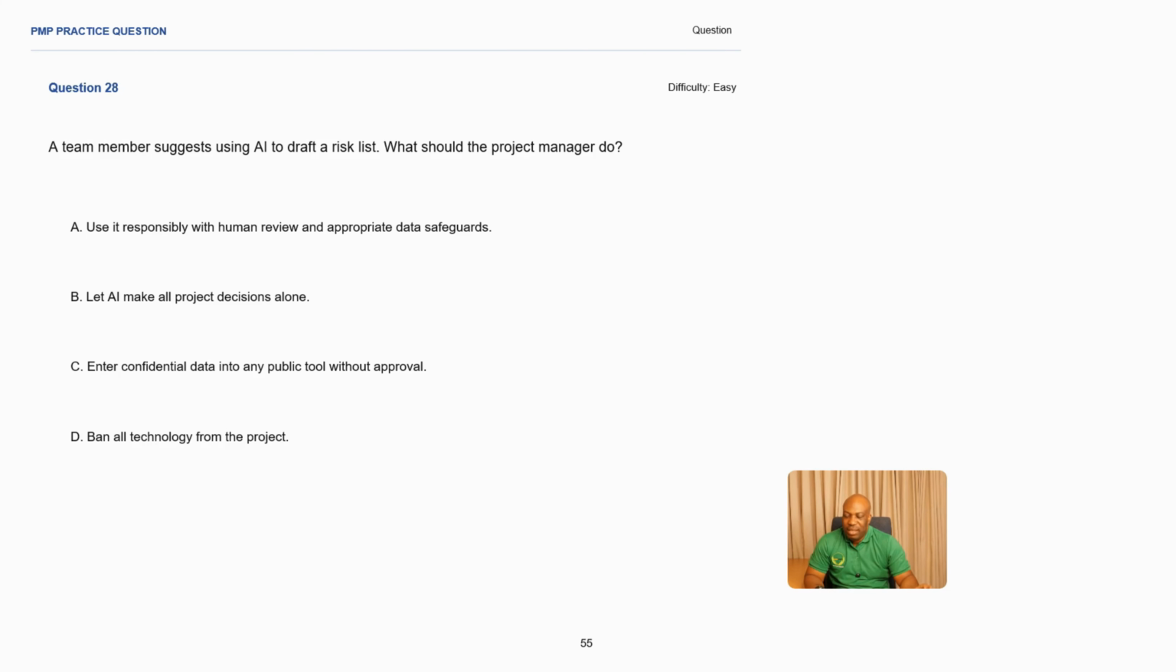Practice question number 28. A team member suggests using AI to draft a risk list. What should the project manager do? This is very interesting. A team member is suggesting using AI to draft a risk list, which means they want AI to give them a risk list. Let's go through the answers and see.